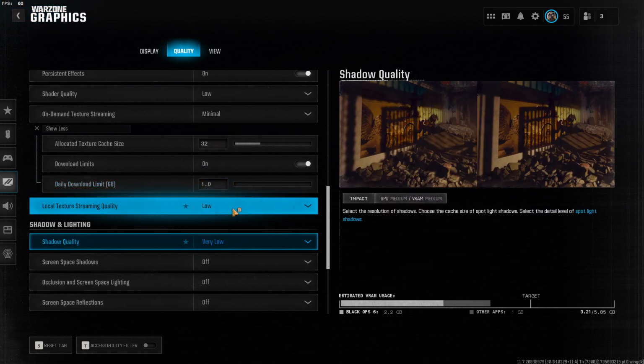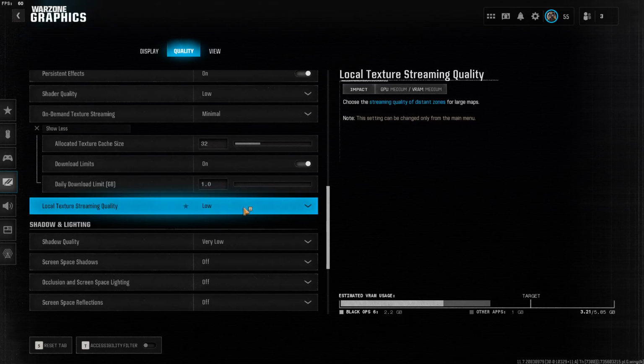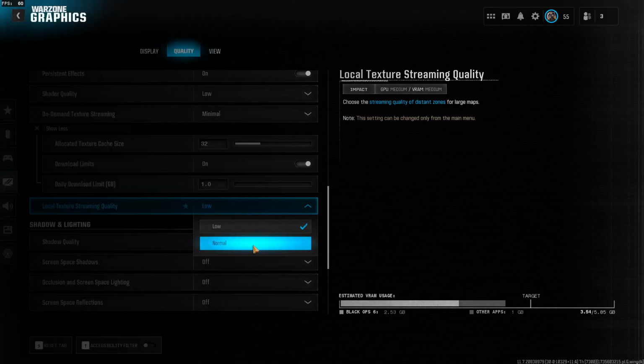And then we have the local textures on low. The image still looks good, and obviously when I upload to YouTube, the quality gets lost a bit, so it looks much better when you're actually playing than when you watch it on YouTube. So yeah, I have that on low. If I put that on normal, that then jumps our VRAM up. It's still way in the target, and it's not even anywhere close.